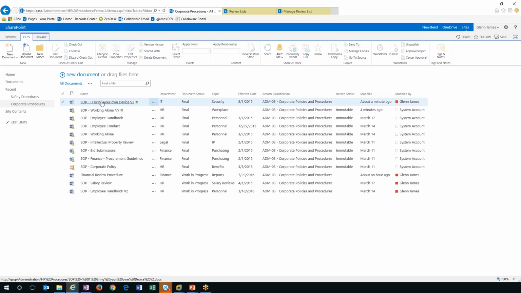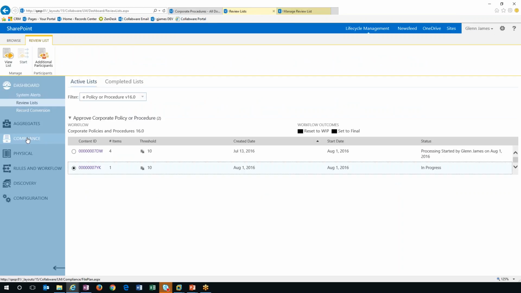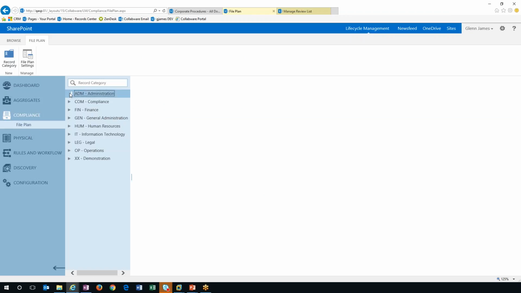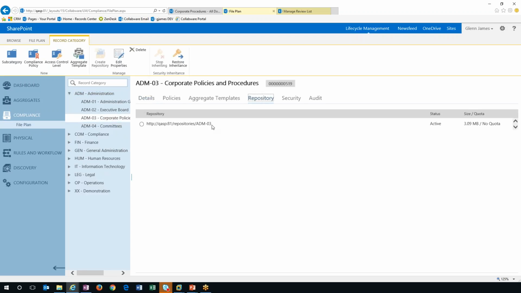there we go. So we now see it's actually disappeared from our list here, right? It's no longer part of our library where we're doing our development. It's obsoleted, so it's moved to the record center. What does that mean, moving to the record center? Well, let's go look at our compliance center here. And let's go look at our corporate policies.